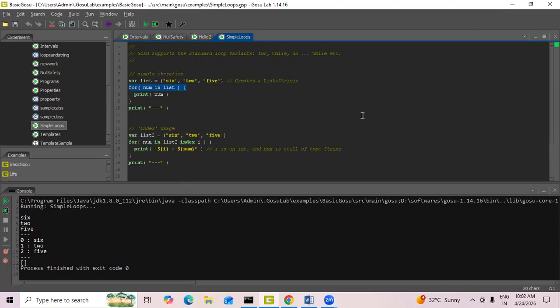Whichever number that we have taken, Gosu infers the number as a string as it is, as the list contains strings.